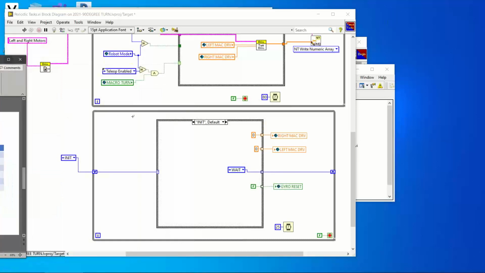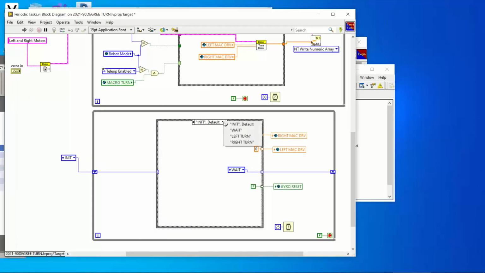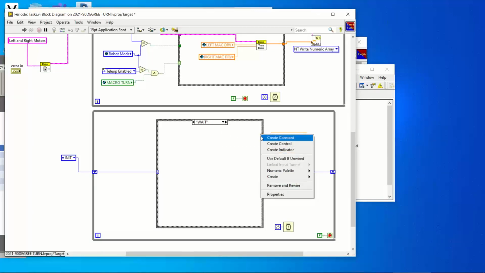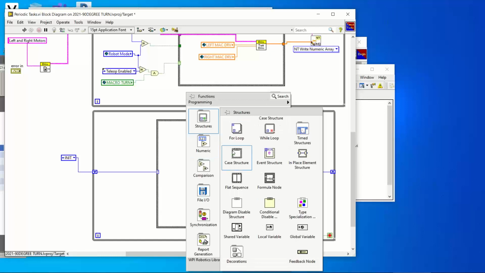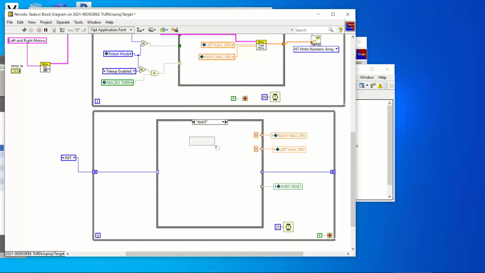So how do we do that? Let's go to the wait state. Now again, in the wait state, my motors are 0 still, so I'm waiting for a signal. So I'm going to create a constant, create a constant. I've got a nested loop, so I want to use a case structure. And I always nest inside of the false case.